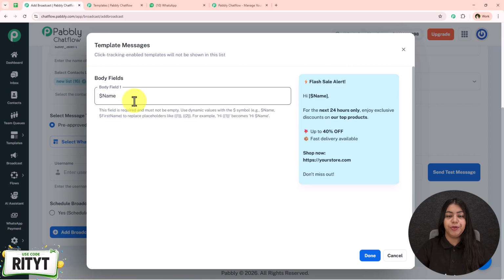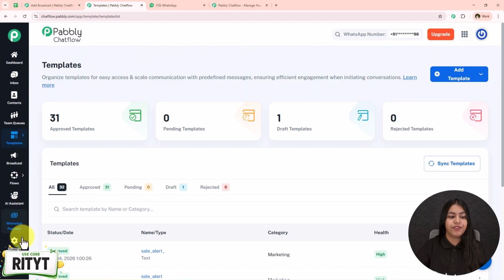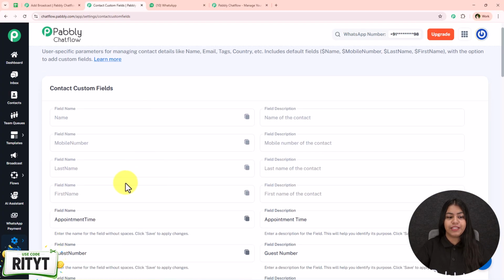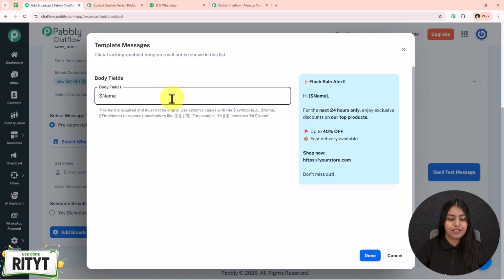And if you want to learn more about this contact custom field, from the left hand side, go on the setting and then contact custom fields. Over here you're going to find all the contact custom fields. So we have 4 universal contact custom fields. If you have created the account right now, then only going to see all 4 fields, because these are same in all the accounts, which is name, mobile number, last name, and first name. So you just have to copy the field name and paste it right over here to keep this value as dynamic, which is $name. You have to enter it once only.